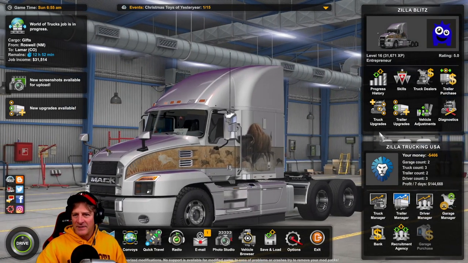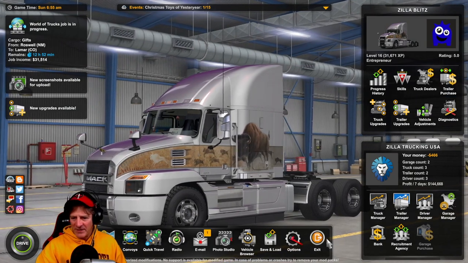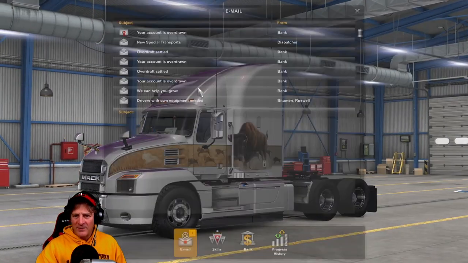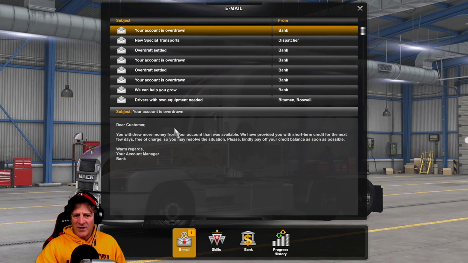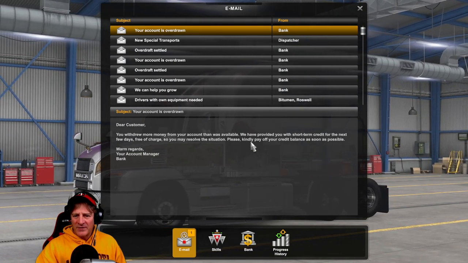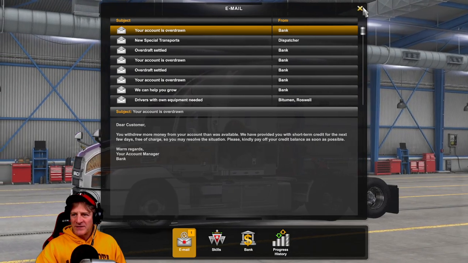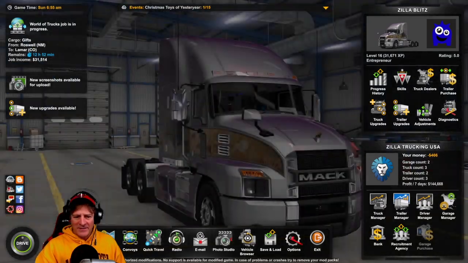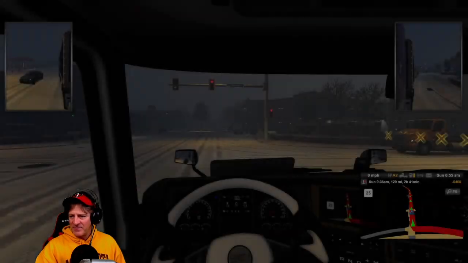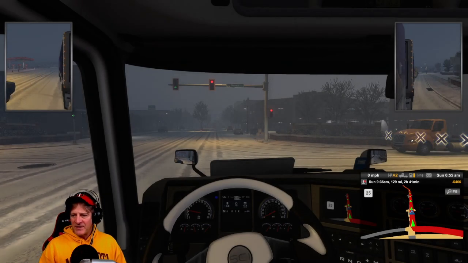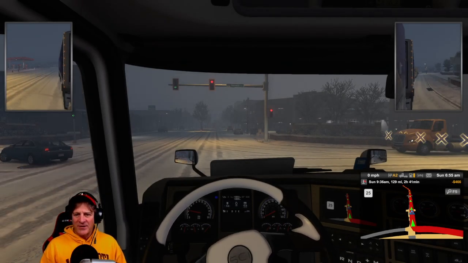What happened? How do we check our mail? Email. Your account is overdrawn. You withdrew more money from your account than was available. But why? Why did we just suddenly lose $1,000 here? I mean, it's 7 o'clock on Sunday. What possibly could have cost us $1,000?